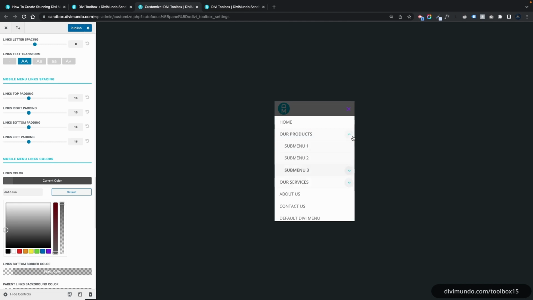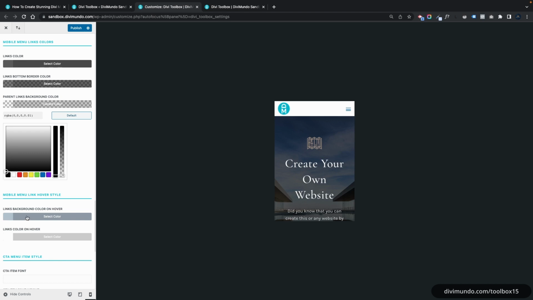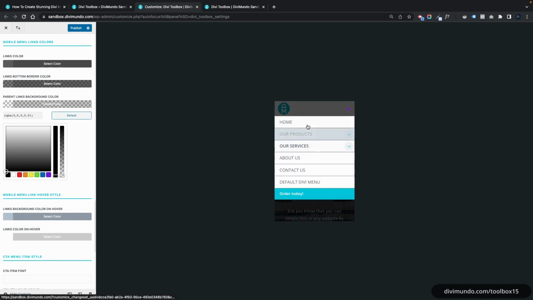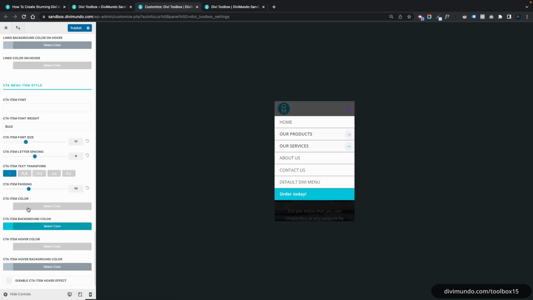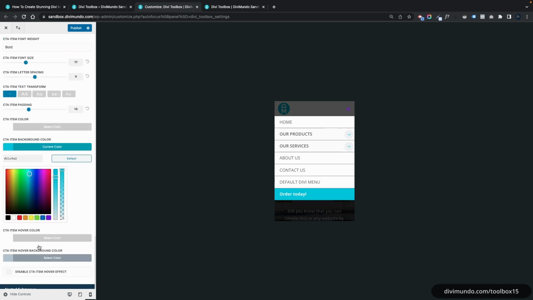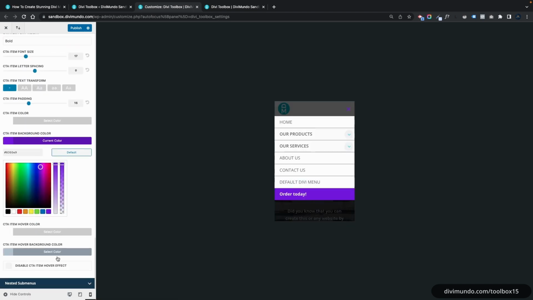We also have the submenus. And also we have the bottom border for links. And also you can have different background hover for the links. And you can also change the link color on hover. Then we have the call to action menu item style, and that's this one, the button. So we can change that. We can change the font weight, the size of the font. We can change the background color. Let's make it purple. There we go. And we can change the hover background color.